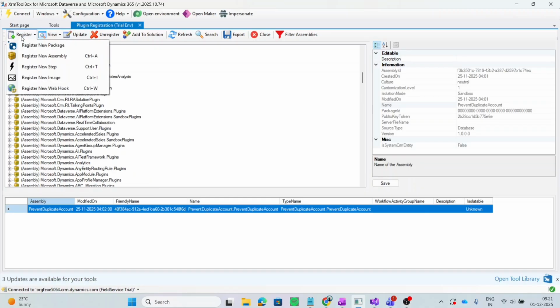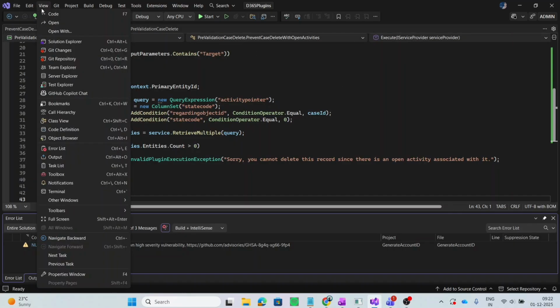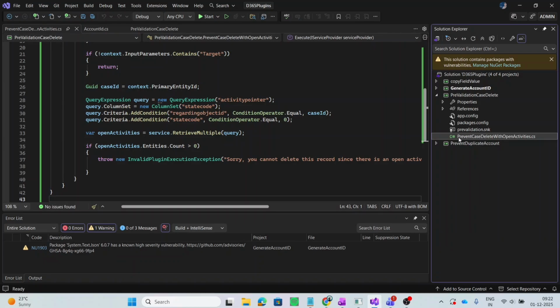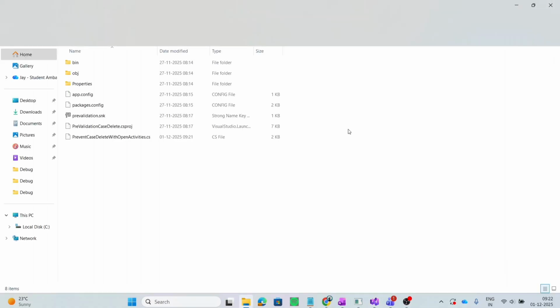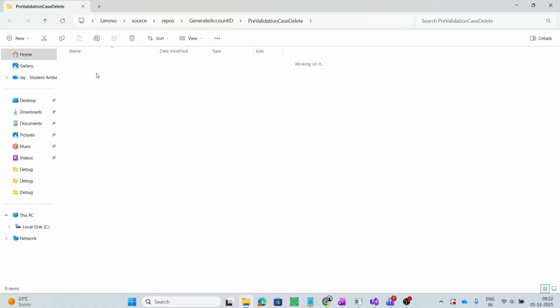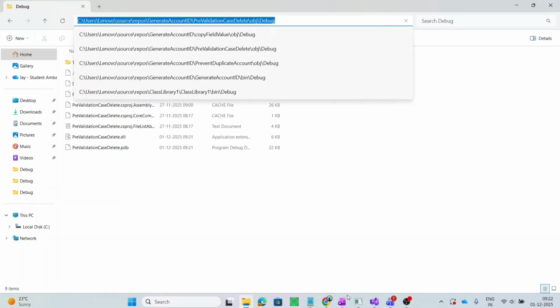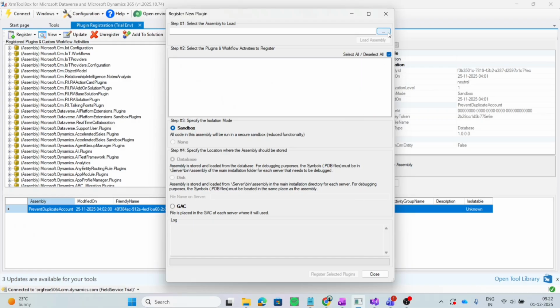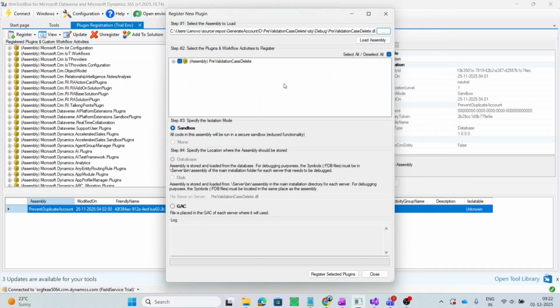I'll click on register new assembly, and what I will do here is go to the solution explorer. Here we have this file. Let's open in file explorer. Object debug, let's select this. Let's go to our plugin registration tool again. Okay, let's select this and register this plugin.